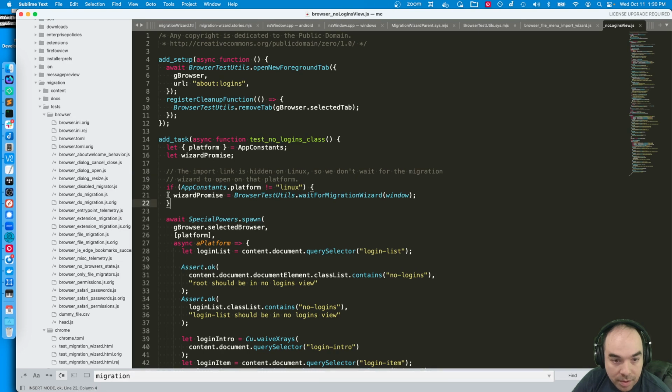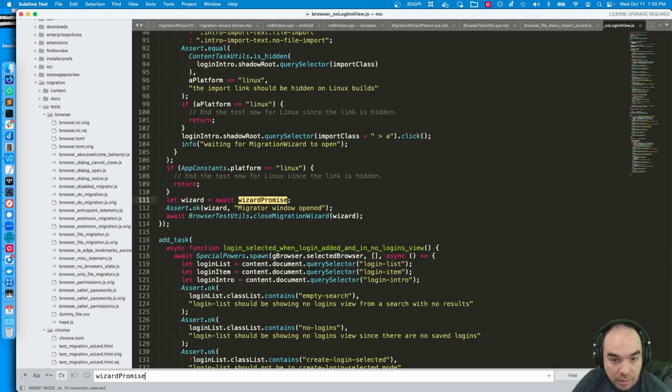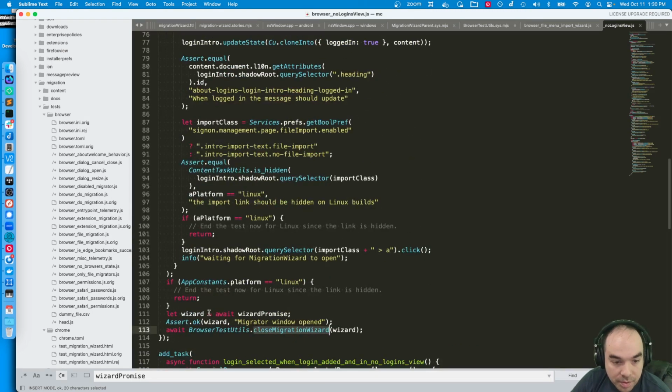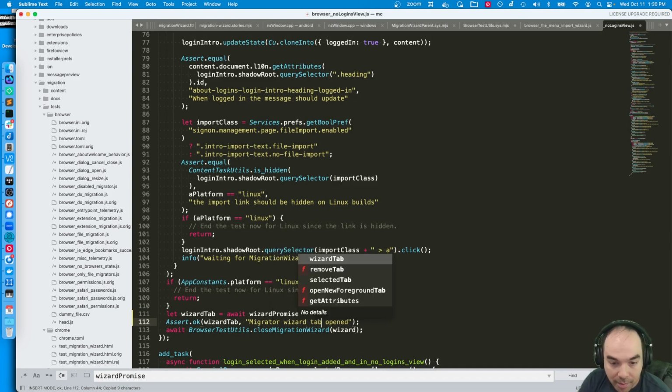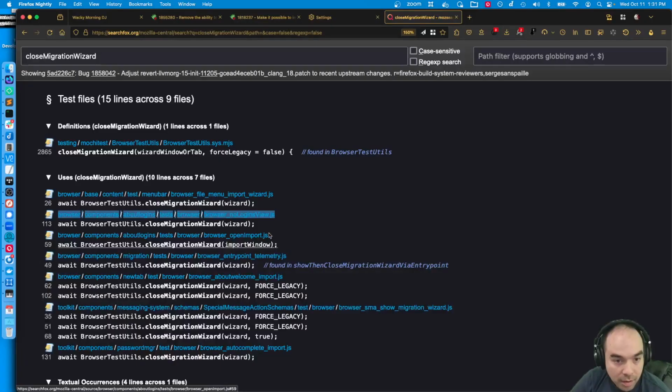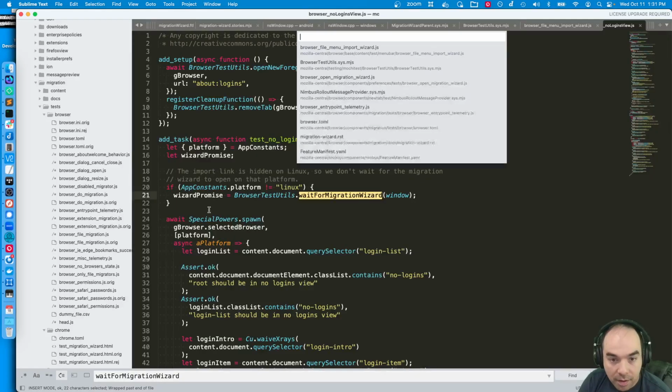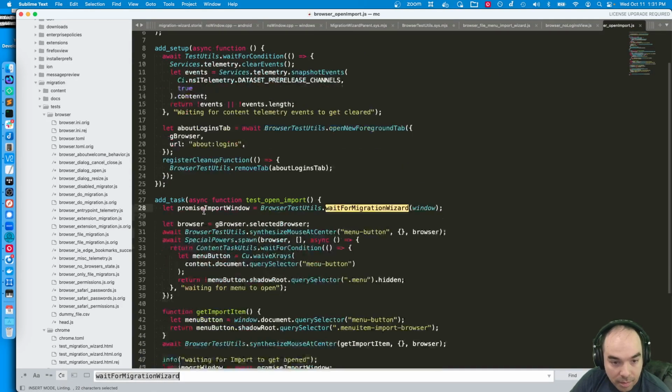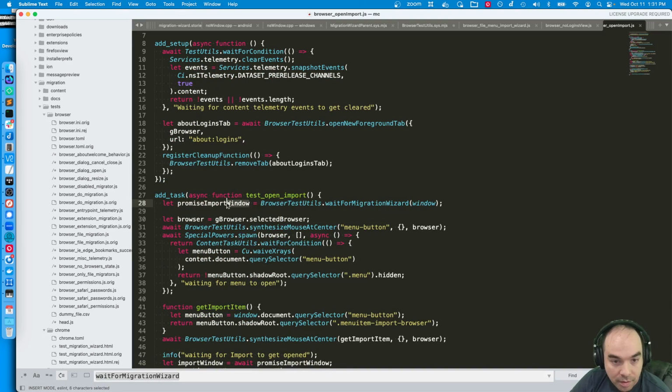Wait for migration wizard. Promise wizard tab. Migrator wizard tab opened. Remove tab, wizard tab. Is there anything else? Open import over here. Promise import tab.